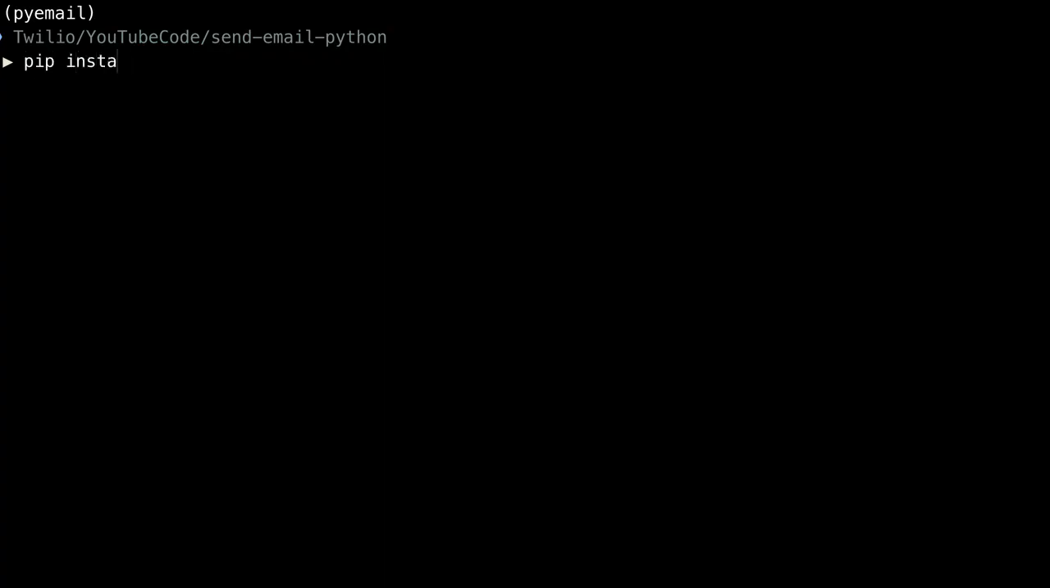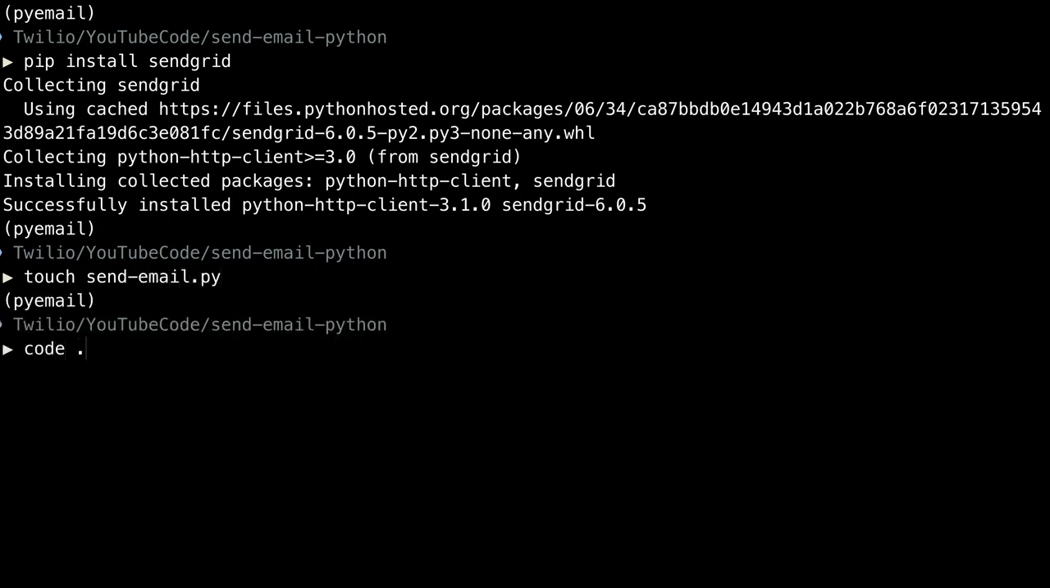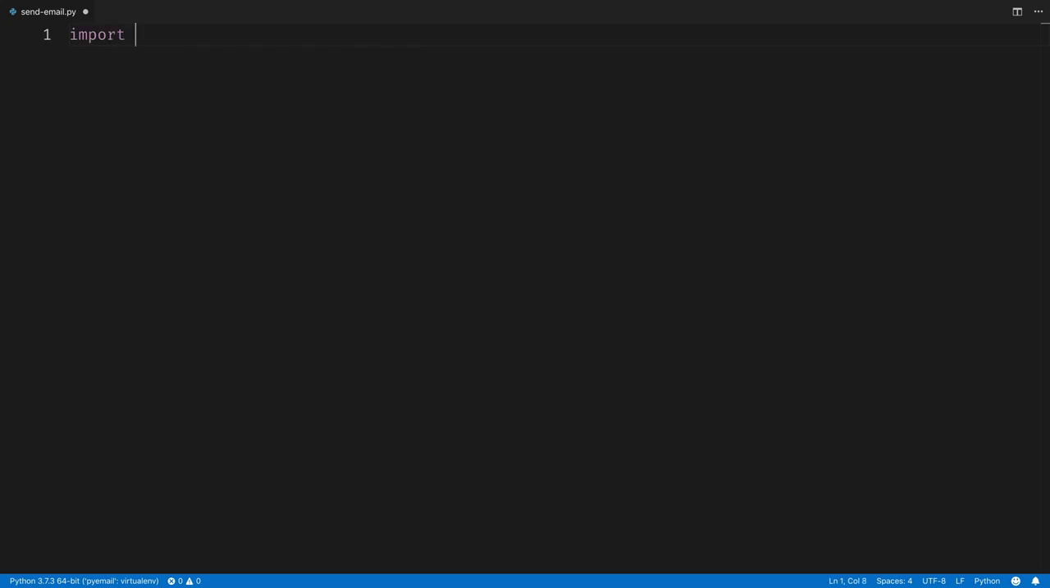Over in the terminal, I'll use pip to install the SendGrid helper library for Python. Once that's done, I'll create a new file called send-email.py, and I'll open it in a text editor. I'm going to use Visual Studio Code, but feel free to use whatever you want.